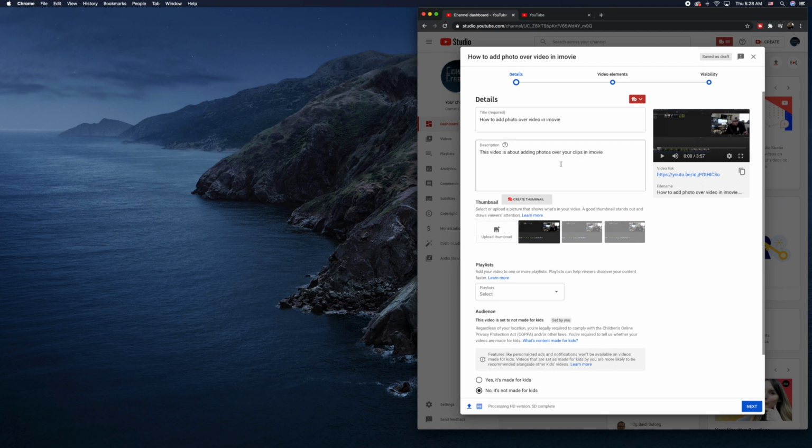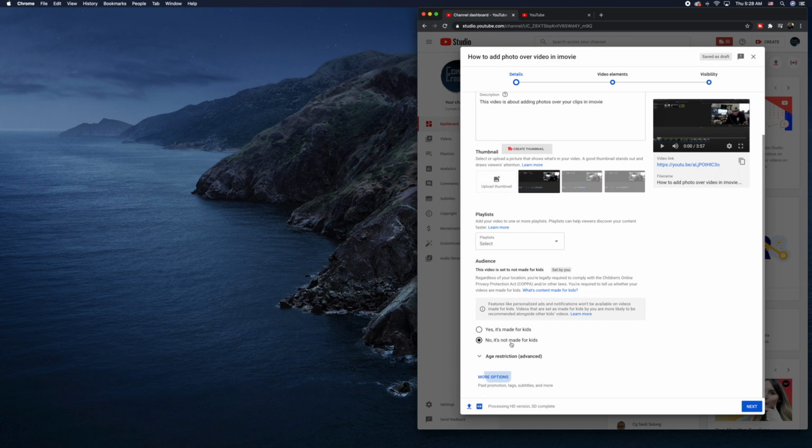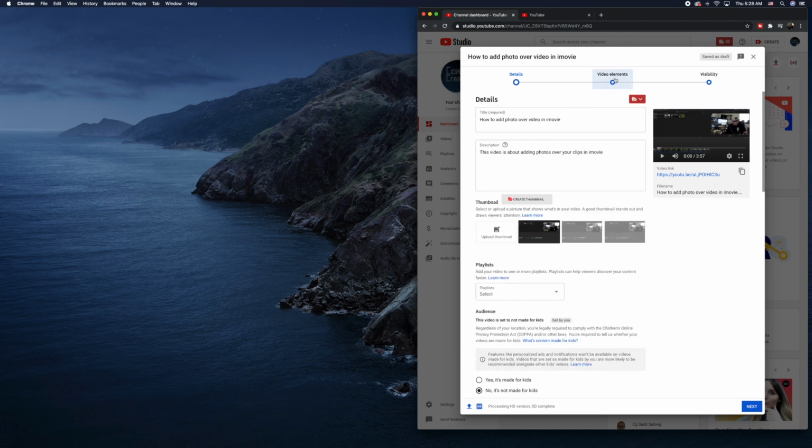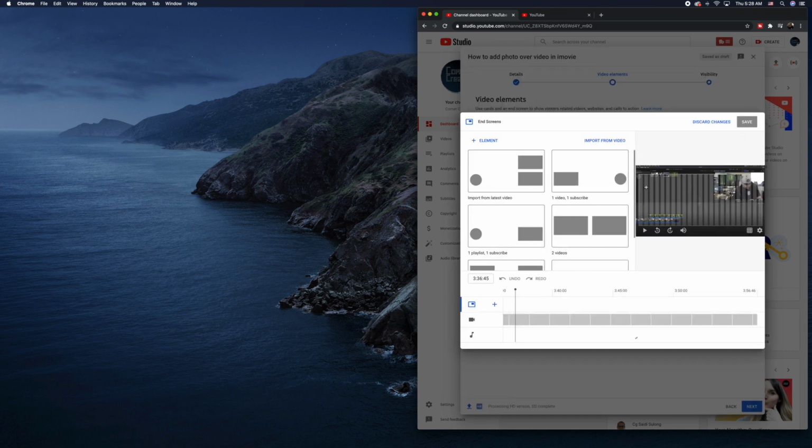So let's go ahead and move on to video elements and keep the process going. Okay, so your next section, video elements, you'll have two options here to add an end screen and to add cards. So the end screen is very important. You want to make sure you do this every time because what the end screen allows you to do is promote more of your content towards the end of your video.